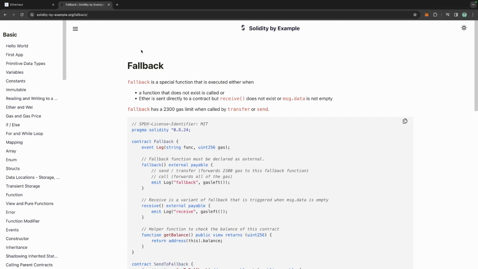You can see here in this Solidity by Example, fallback is defined as a special function that is executed either when a function that does not exist is called, or when Ether is sent directly to a contract but receive does not exist, or msg.data is not empty. So let's try and break this down even further here.